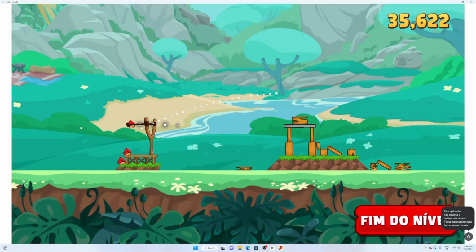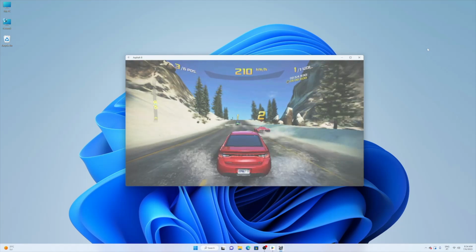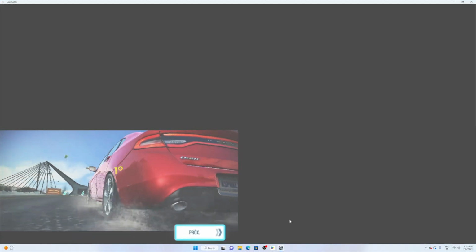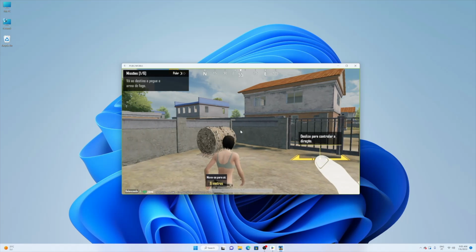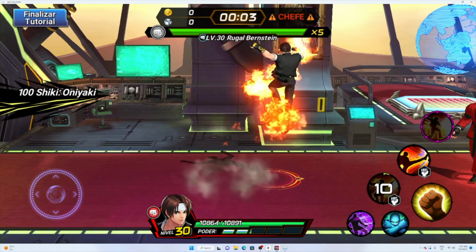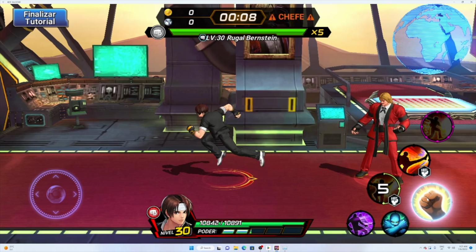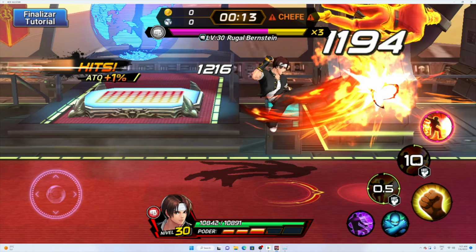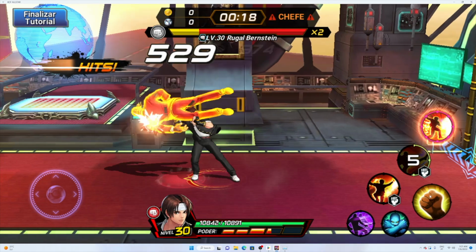I also installed Asphalt 8 and the experience was great, with the exception that I was not able to use full screen. So this was the only game that did not allow me that. I installed PUBG, which is an interesting game, but it crashed twice on me, so I have given up for the moment. And I also installed King of Fighters All Stars, which worked great, but sometimes the FPS did not work as well. I was not measuring the FPS, but sometimes it did dip below 30, so the experience was not 100% perfect.